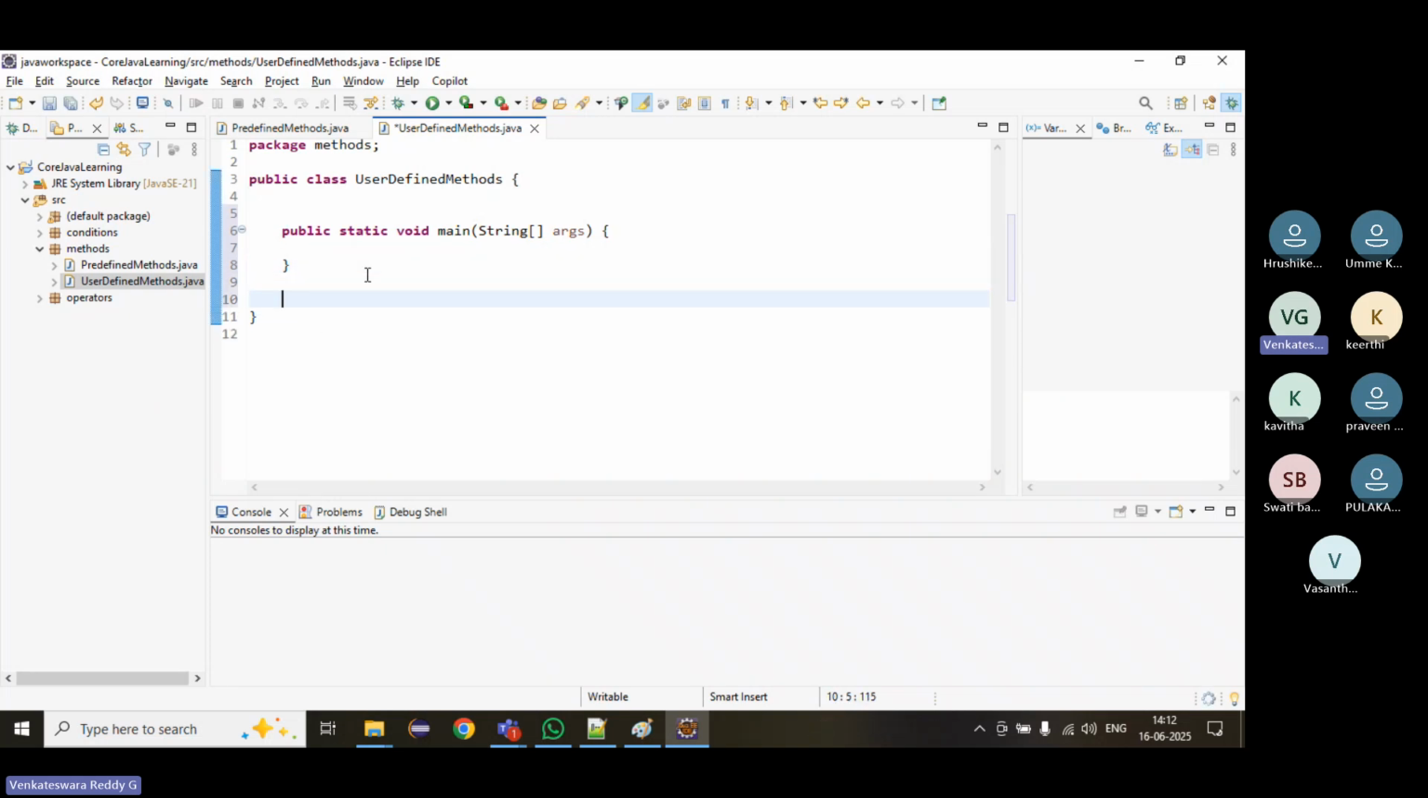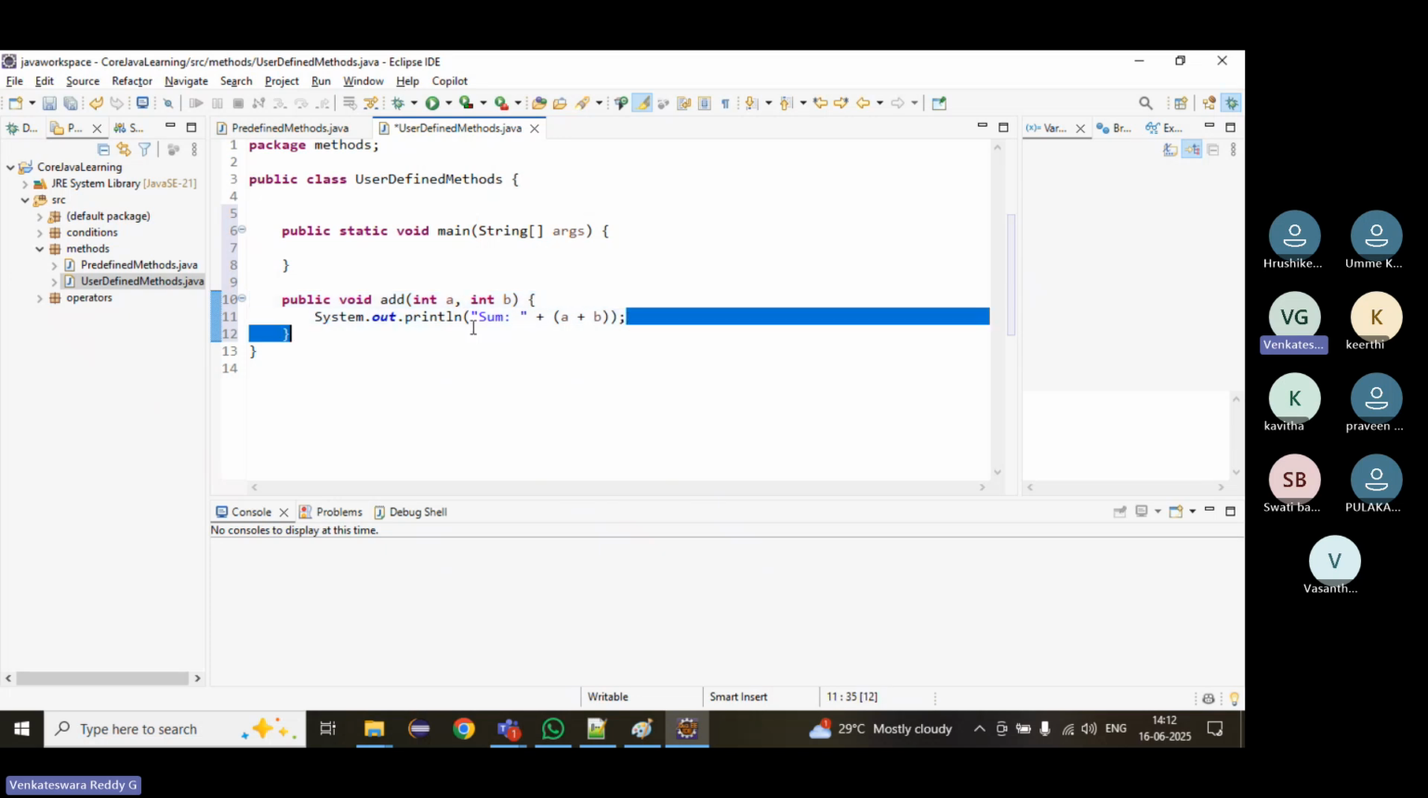Here, suppose I want to add two numbers. Public void. Public is the access modifier, we will learn about it later. If I don't want to return anything, void. Then the method name will be add. Suppose I want to take two integer values and print the sum of it.